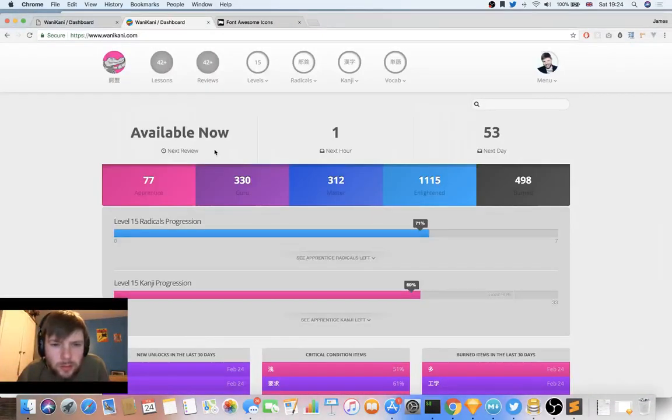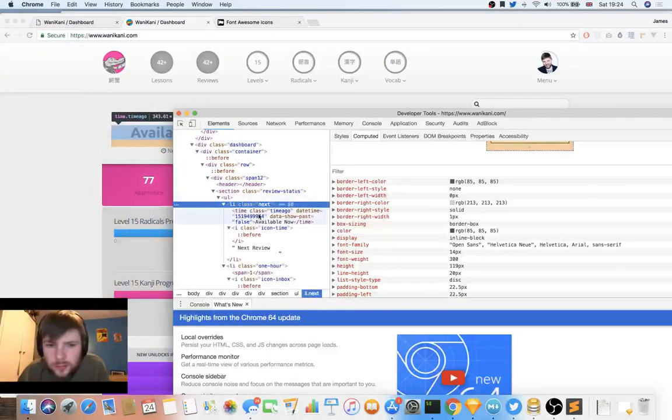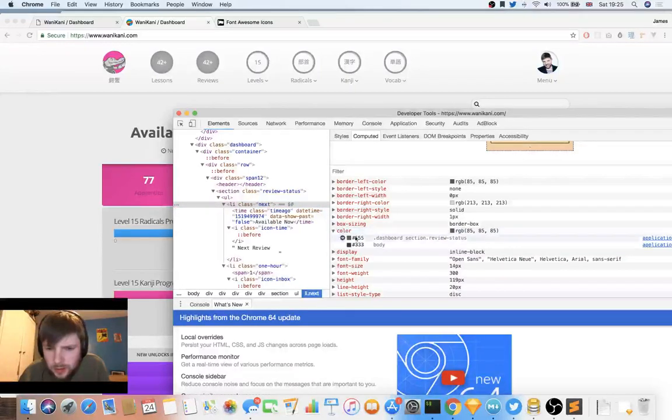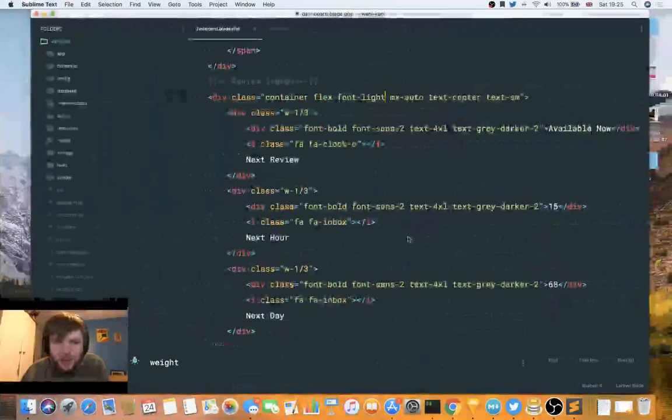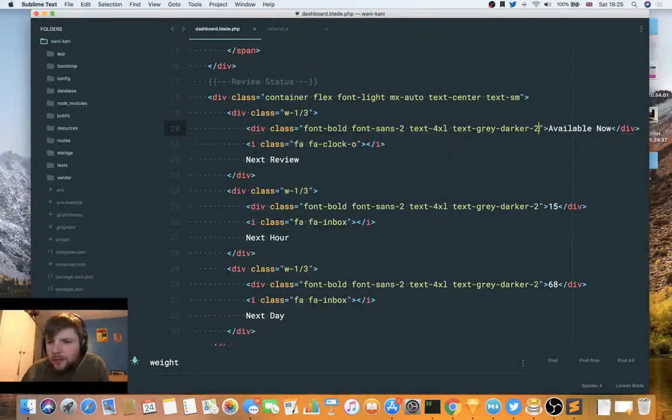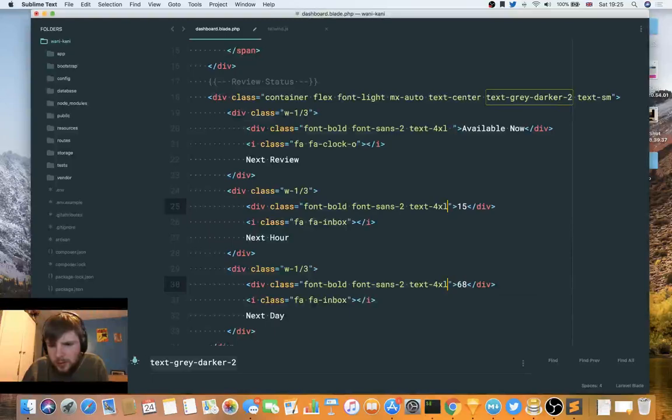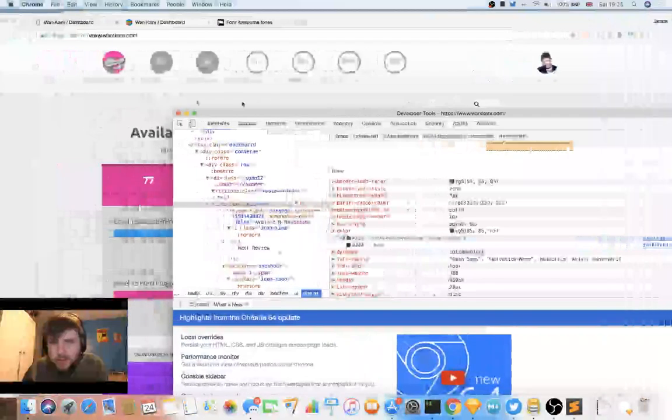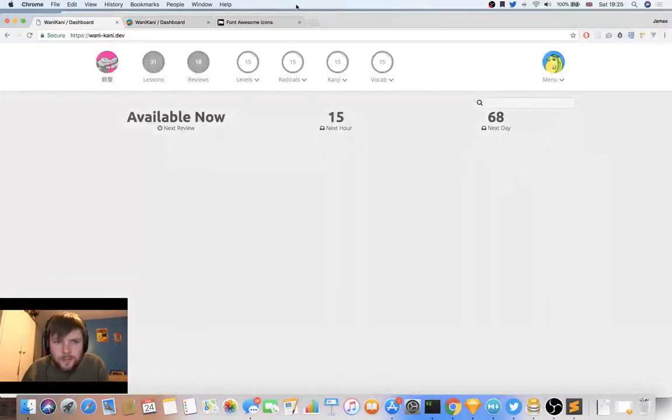So the next thing we want to do is get the color right. Color 85, 85, 85, which is 555. Same dark color. So if I remove this and add it here and remove the other ones as well. Great.